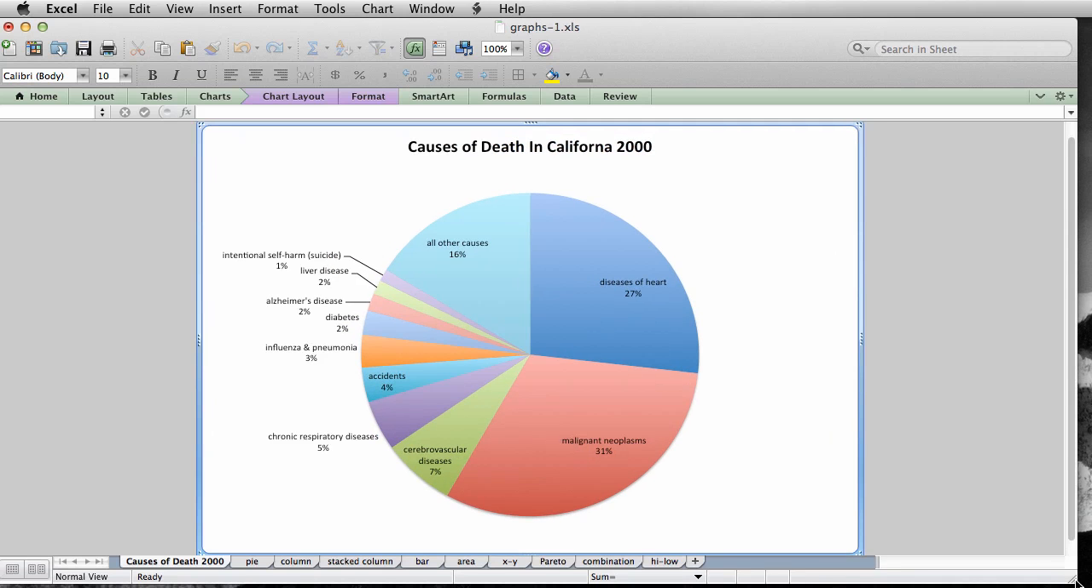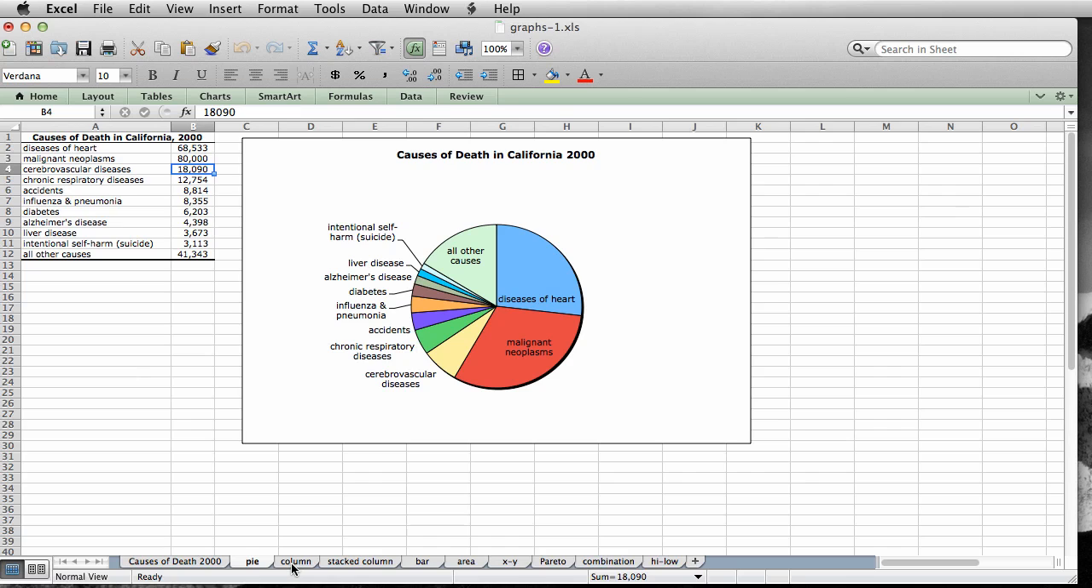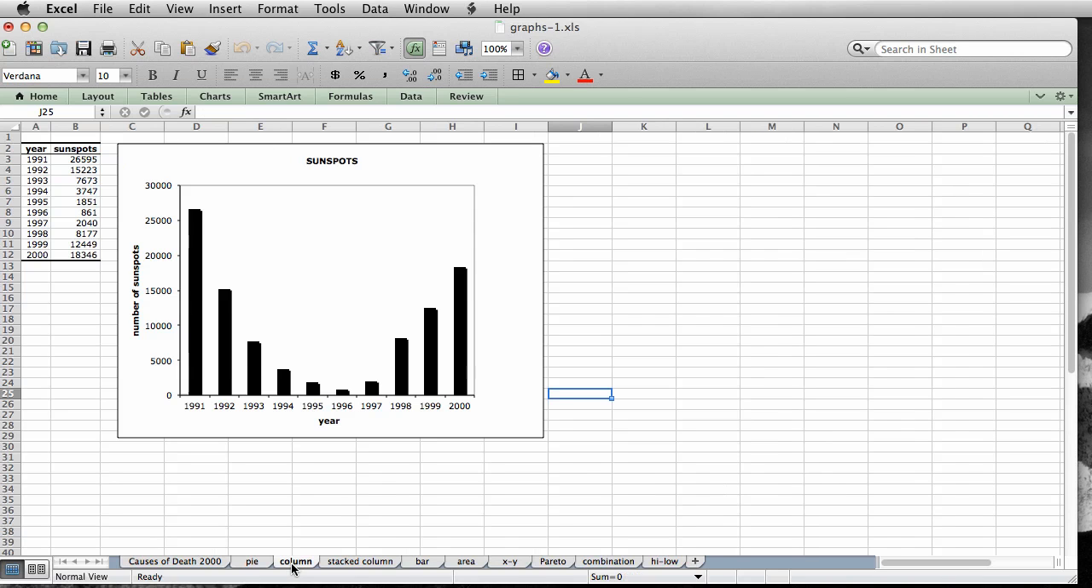So pie charts again are for representing percentages of a whole, but they're not for comparing different things, and you'll see that in terms of some of our other ones. Okay, clicking at the tab at the bottom here, we're going to look at a column chart, another very simple way of representing data.